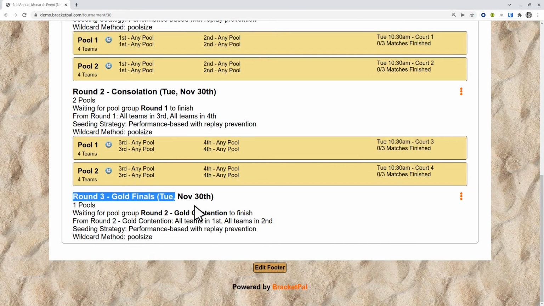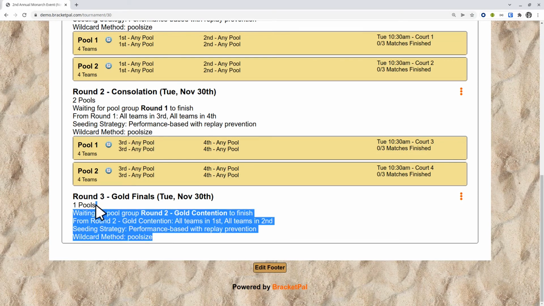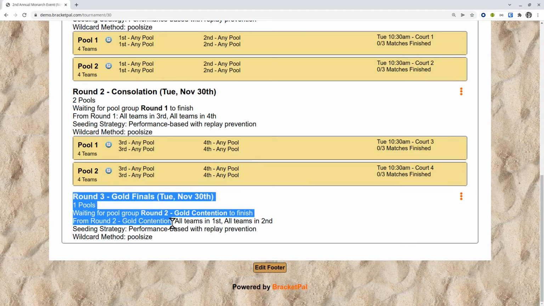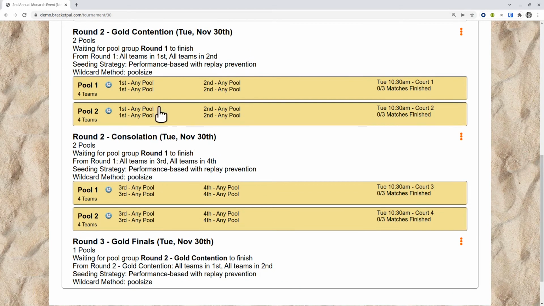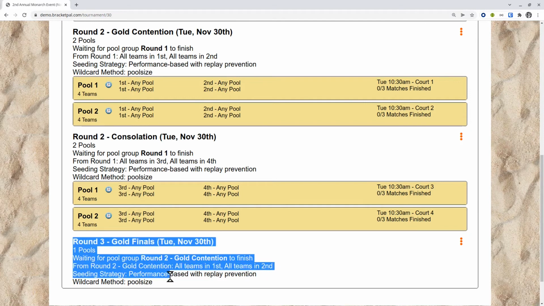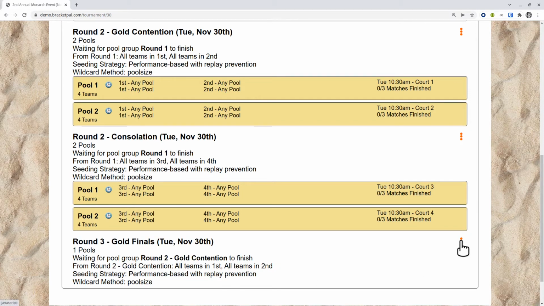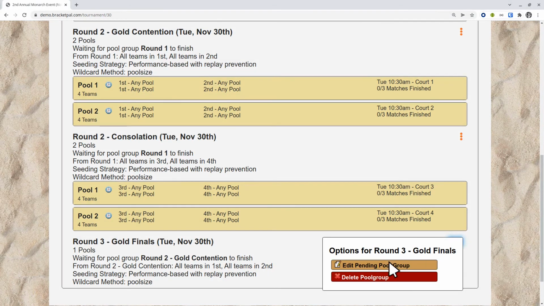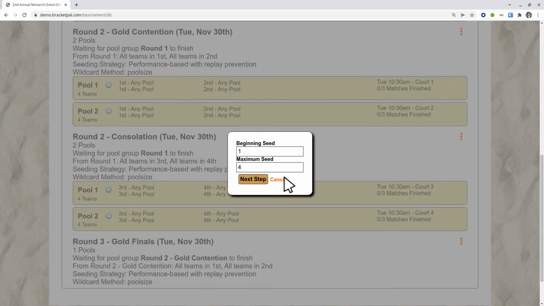Now you'll notice this pool group has nothing populated underneath. That's just because it's waiting on a fully pending pool group. Once this next pool group populates, this one will start filling in some of the other details. But for now, it's going to sit like this. If we need to edit it or anything, you can always click the little edit icon and edit the pool group.